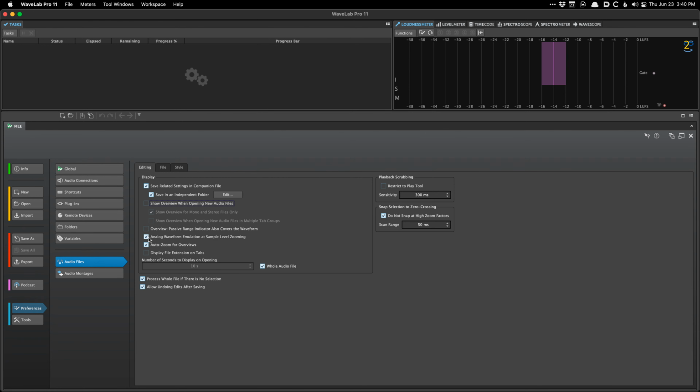I'm going to get to some more important ones. I'm going to skip through some of these because you can, again, read through them yourself and decide. But the important ones for new users, I like the process whole file if there's no selection setting.